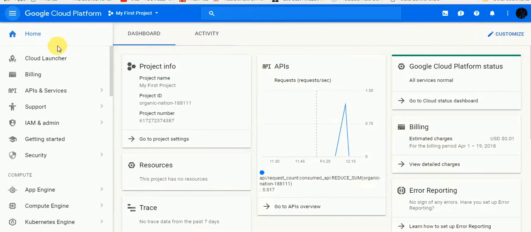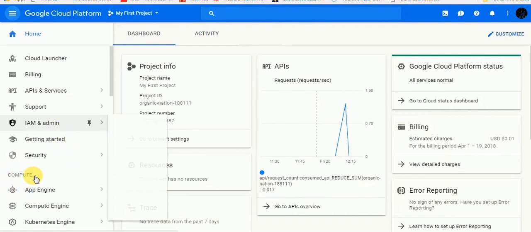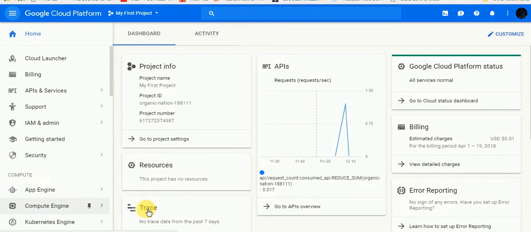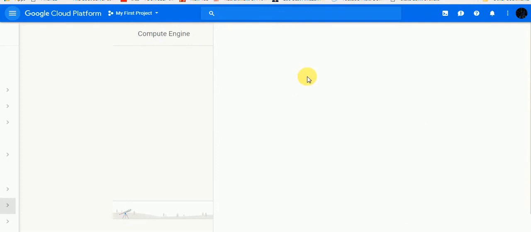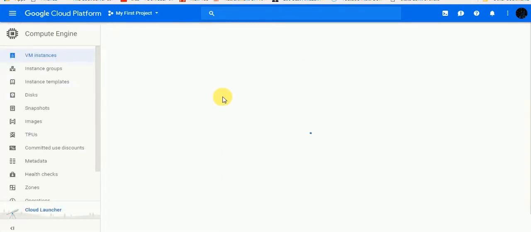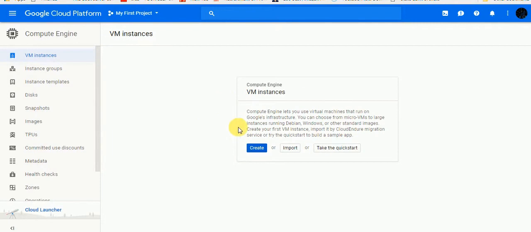I have already logged into the management console of the Google Cloud platform. Under Compute, you can see Compute Engine is there. You need to click on Compute Engine. Now you can see that Compute Engine lets you use virtual machines that run on Google infrastructure. Just click on the Create button.